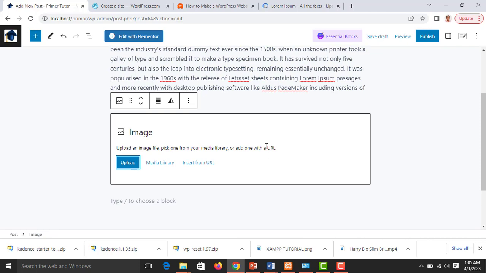Now click on the image button. So here I have three options. I can either upload the image, get it from the image library, or insert from URL. To insert from URL, that means you must have the image on a website. Okay, so we are going to explore these three.